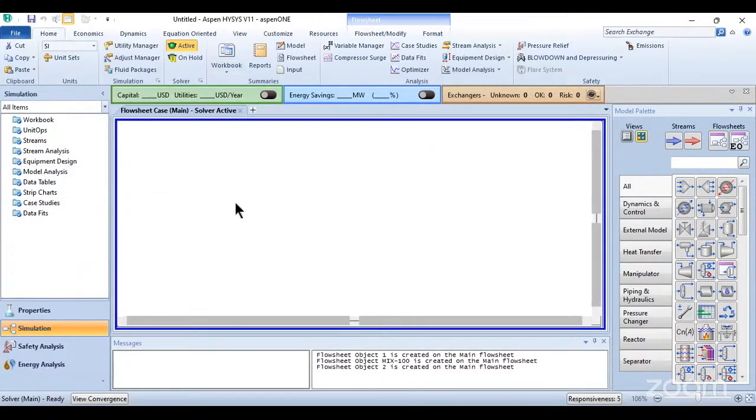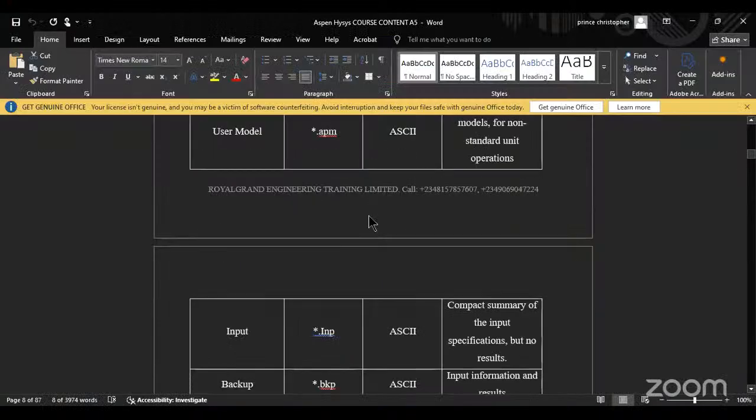Okay, we are going to take one example. I will share my screen, share my slide. We are going to look at a very simple example.